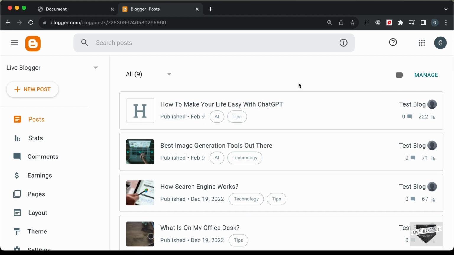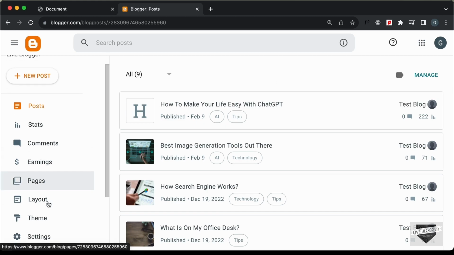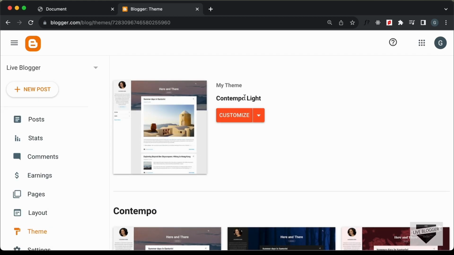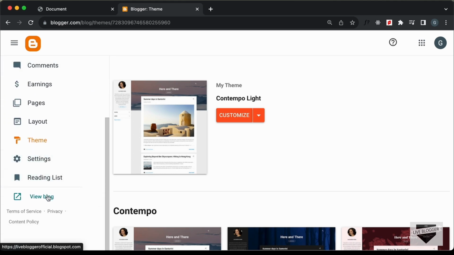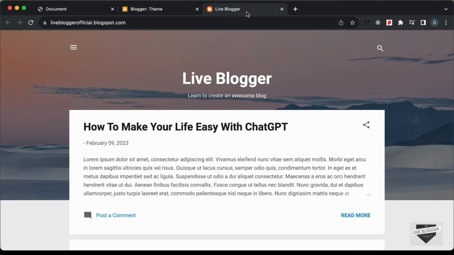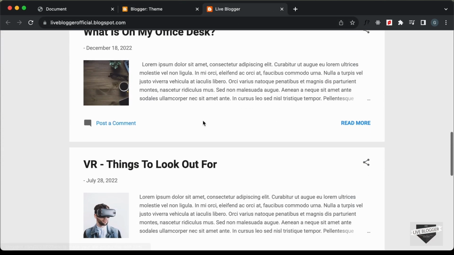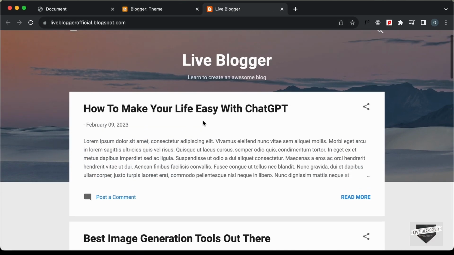Right here I'm in the dashboard of my Blogger website, and I'm using this theme called Contempo Lite, which comes by default with Blogger. Now if I go ahead and open this blog, so if I click on view blog, this is how it looks. So this is our Contempo Lite theme.